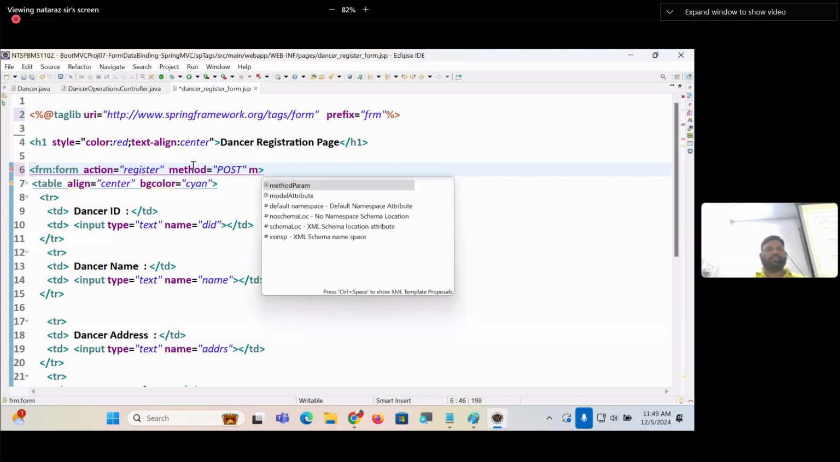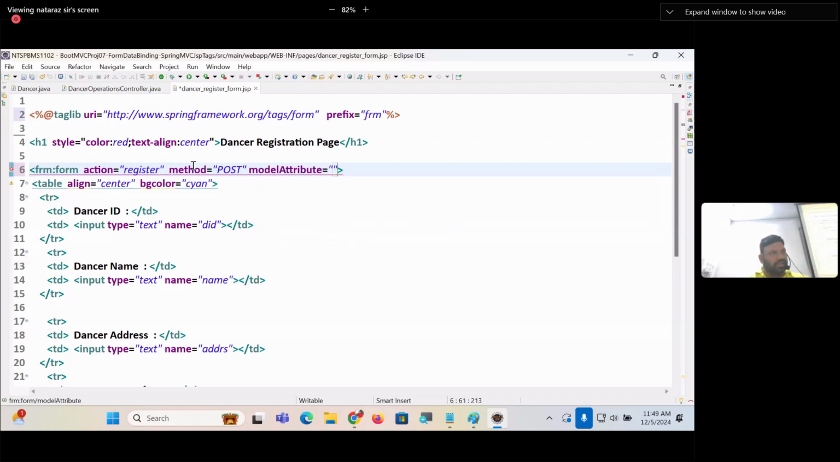Model attribute is equal to, right now there, what is there? DNCR, not DCR. DCR is the param name. The real model attribute that we have given in the annotation is what? DNCR. That's great. Dancer ID, input type text. You can use type, boss, it's not like that. But here what is there? Path is there. But path becomes correct when I take it as a tag.